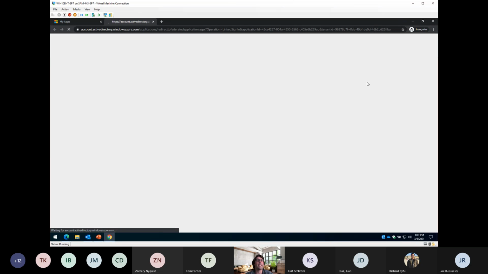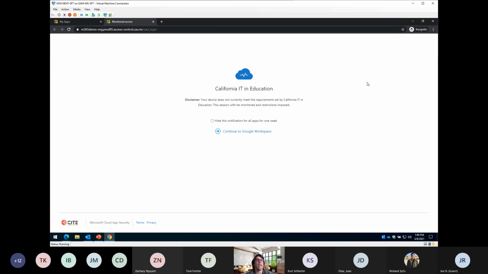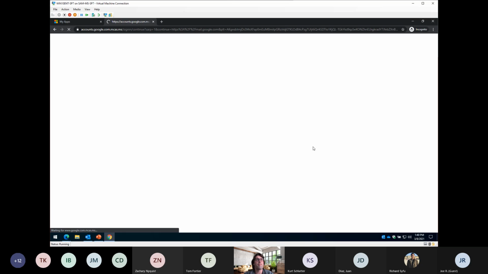And because I am protecting my cloud app here with a CASB solution, that's the Microsoft Cloud App Security, our CASB, I've wrapped this app with basically a forward proxy so that I can monitor and control sessions. So in this case, we're getting a warning. This is all customizable, but we just have a quick disclaimer saying, hey, where you're coming from doesn't meet our requirements. We're going to monitor and impose some restrictions here. You can choose to not display this if you want, but we'll continue to Google Workspace.